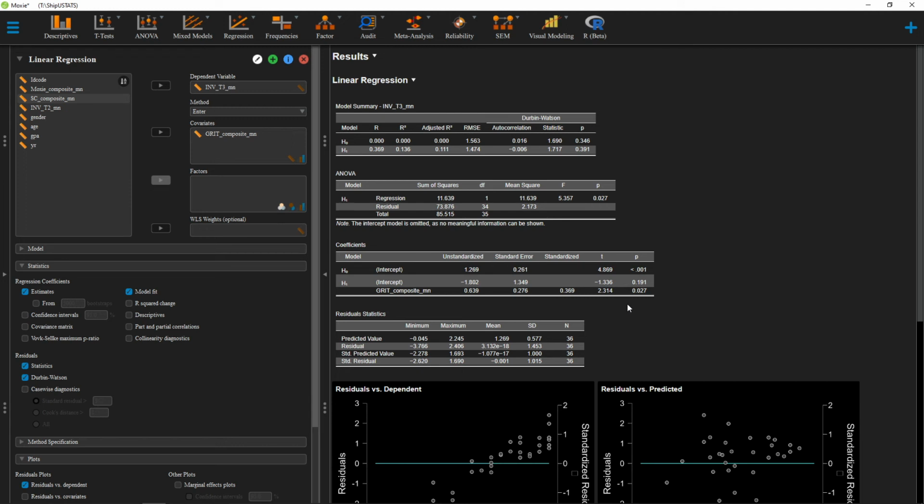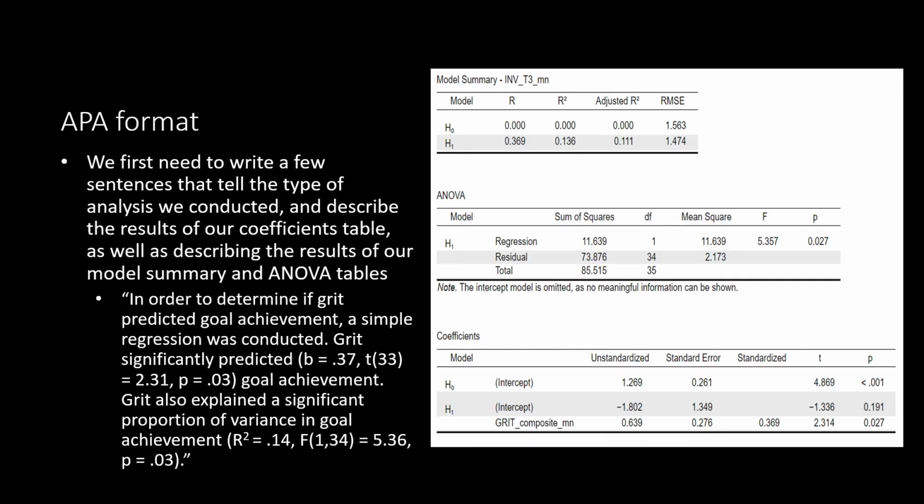All right, now that we have our data, let's go ahead and write this up in APA format. In order to write up our results in APA format, the first thing we'll need to do is write a sentence describing the variables that we're using and exactly what analysis we conducted. So in this case, a short sentence: in order to determine if grit predicted goal achievement, a simple regression was conducted. We now have that information.